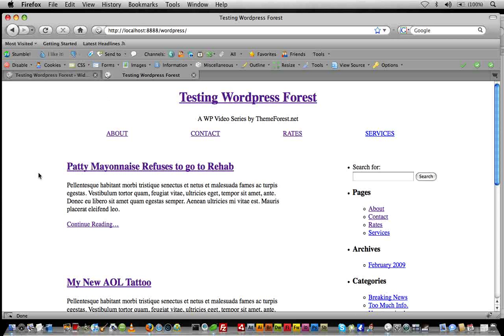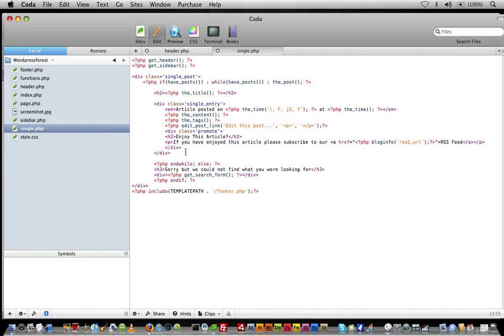Make sure you include those edit post links, because it'll just save people a lot of time and a lot of questions too, if it's a client of yours, on how do they edit a post and stuff, if you just put it there for them to have. So I recommend definitely doing that.